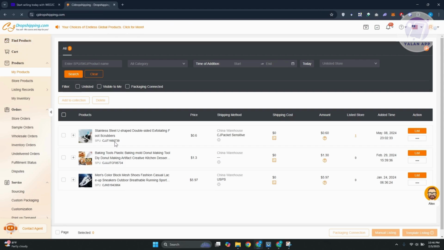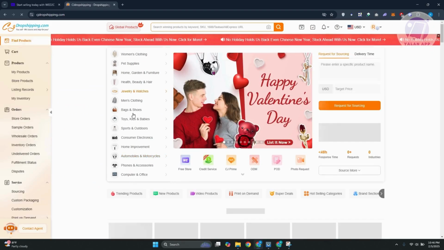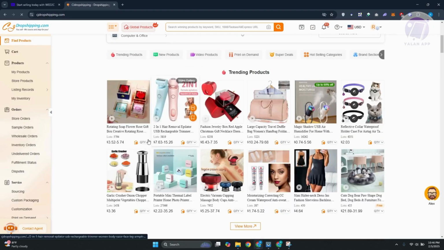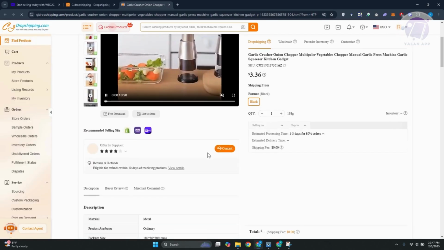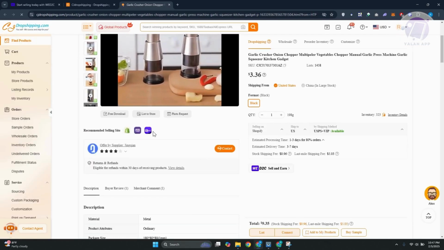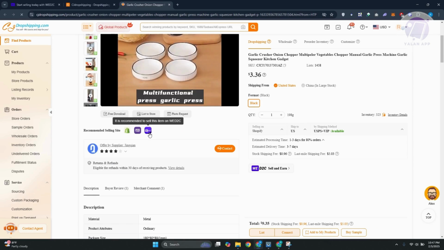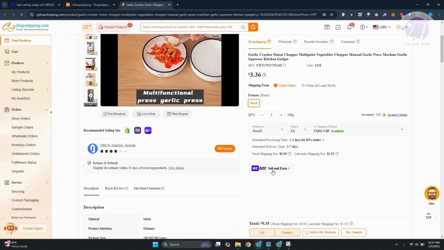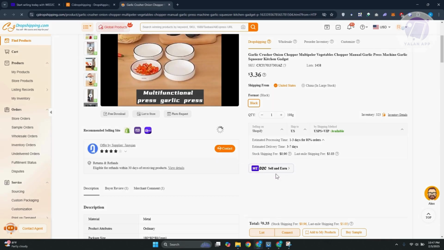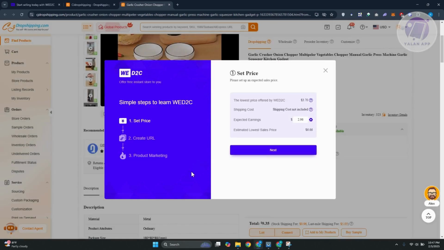Well, as an example, I'm just going to find new products at the top left here. And maybe I want to select one of the already trending products here. So for example, this one, let's go and select this one. And in here, as you can see, one of the recommended selling sites here is going to be Wed2C, which in this case, we won't have any problems since we have this one. So in this case, we could go ahead and just access the Wed2C button here. Just click on it. And from here, it's just going to ask you whatever information you want to add.